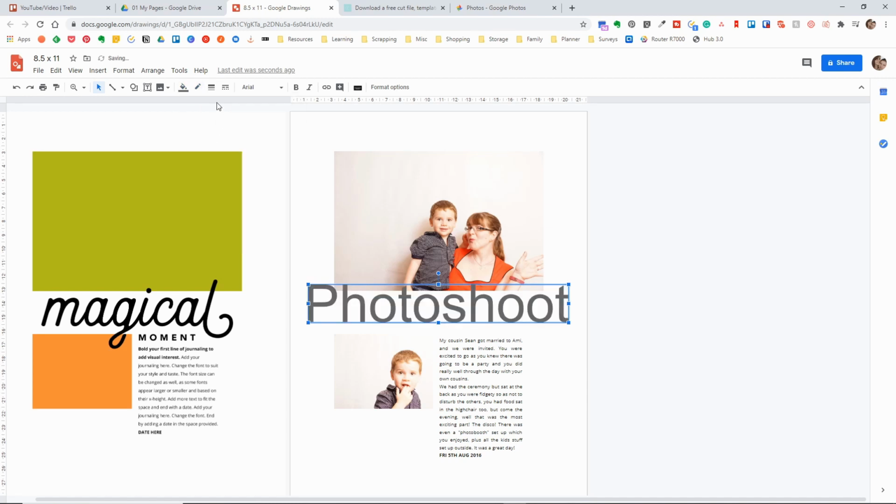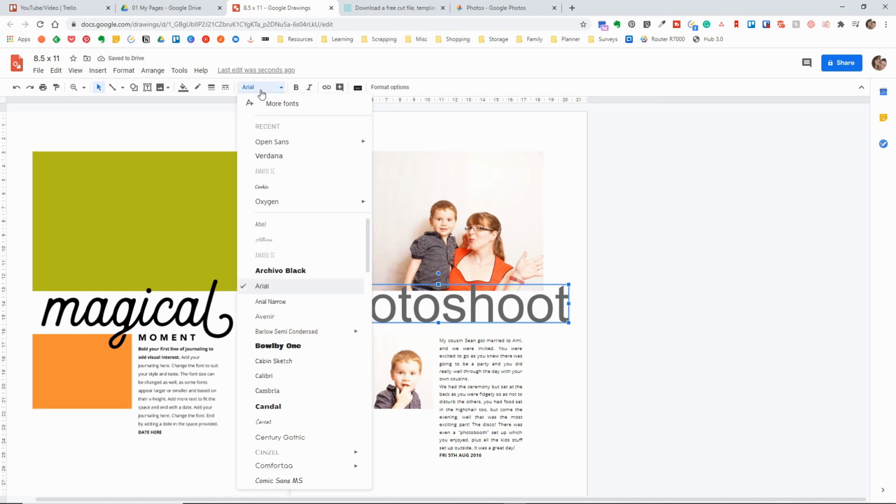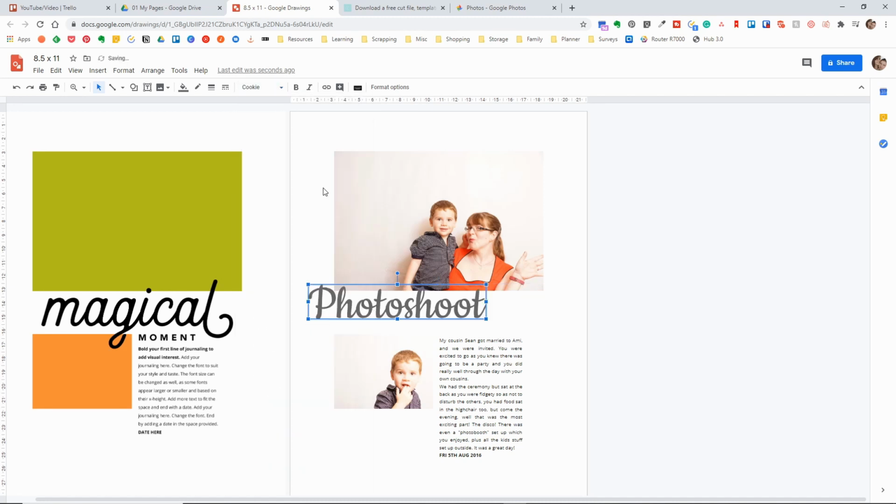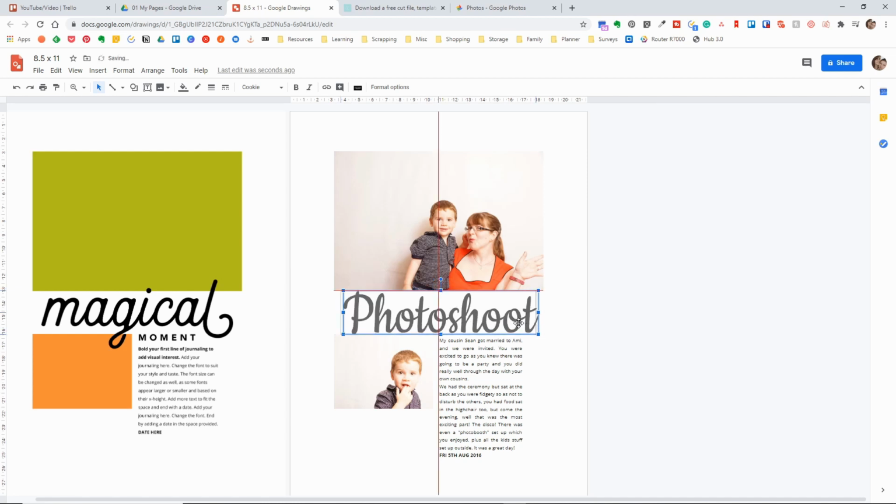And now I am doing the title, which is photo shoot. I am picking a font, but I do end up changing that later on when I've finished, but you'll see that later. And I'm just adjusting it so that it looks a bit similar to the title that's on the template. And you've got to remember to hold the shift key down while you're adjusting it, otherwise the text will just go a bit squiffy really.